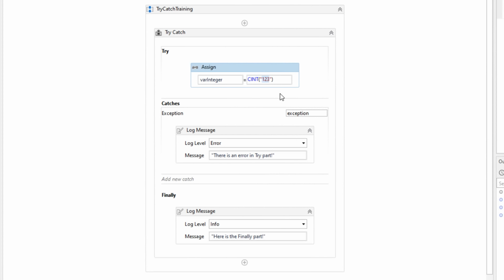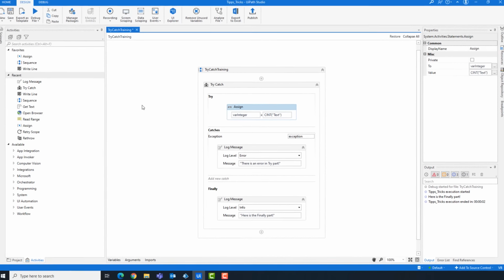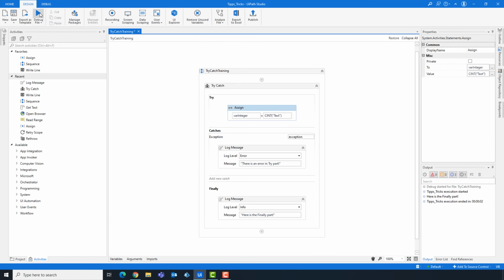Let's now change this number into a text. In this case we should get an exception, because we cannot convert a text into integer. It means, this log message should be executed. And the log message in finally part should be also executed. Let's run the code to check.